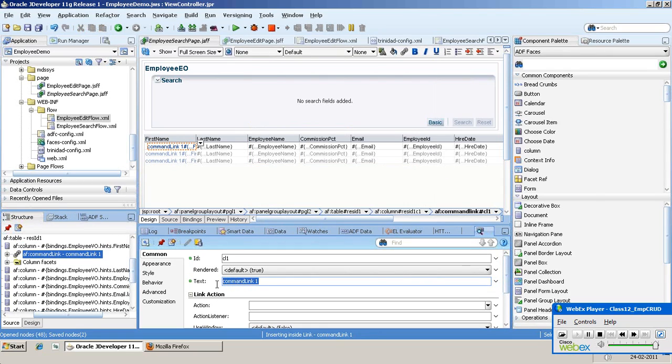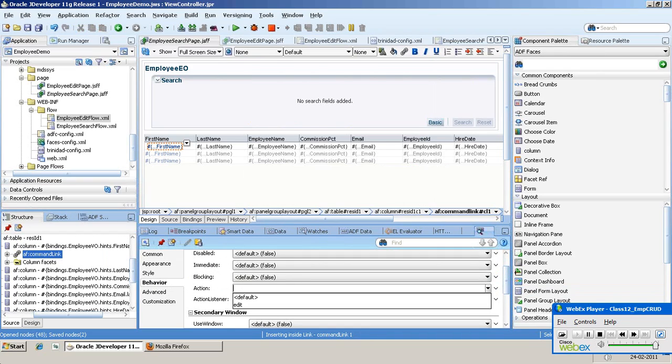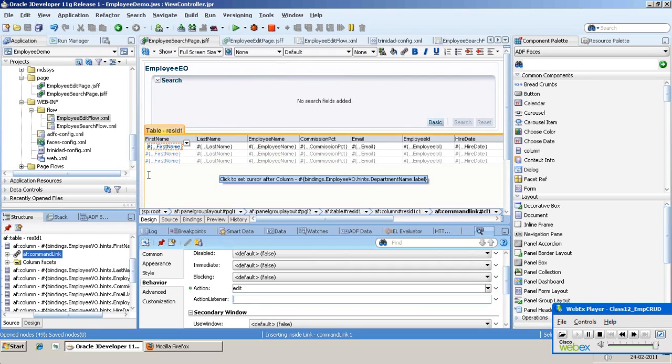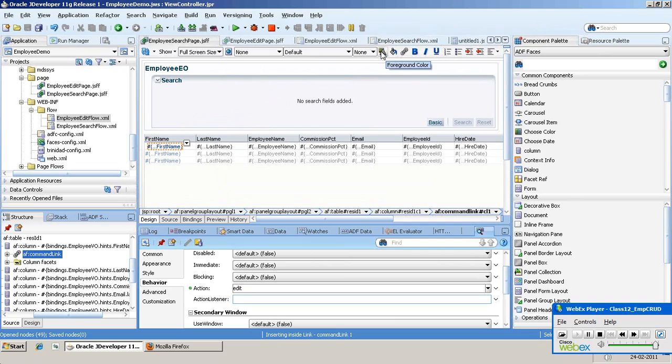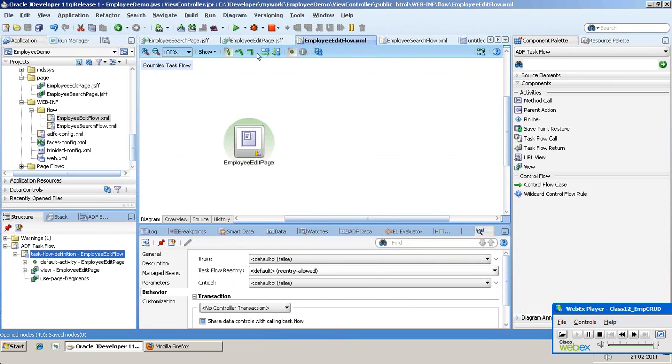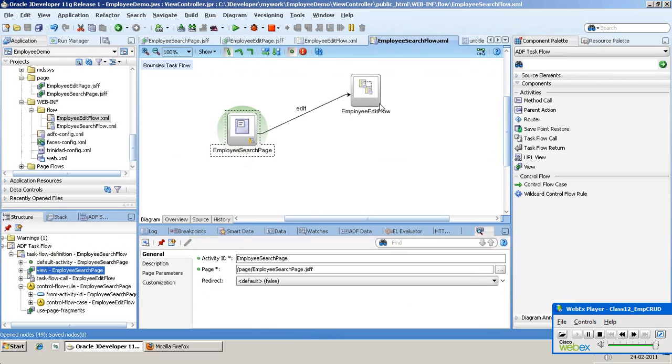So the text I'll just delete, because otherwise it will show like command link 1 Steve, command link 1 Jacob, like that. So I'll just delete this, and the action I mentioned is connect. Got it? Whenever you click on a particular row, whichever row you click, it will navigate to the edit flow, and it will show you that row, okay, right.